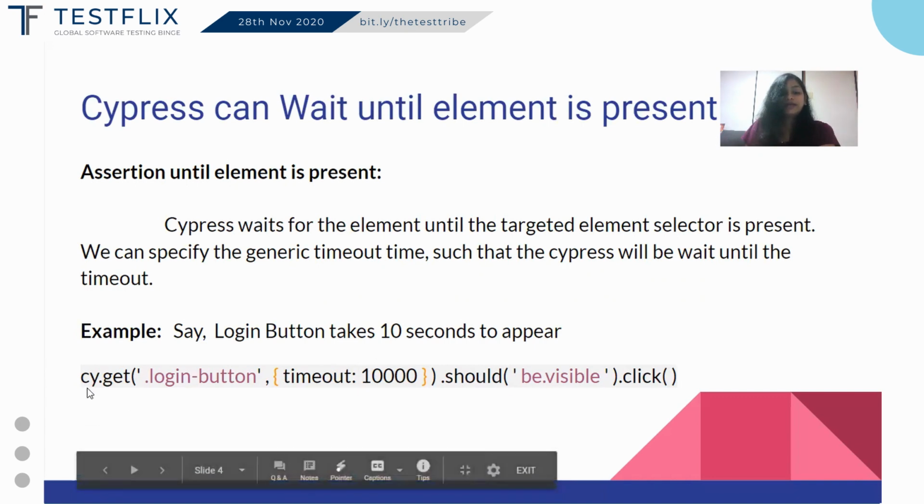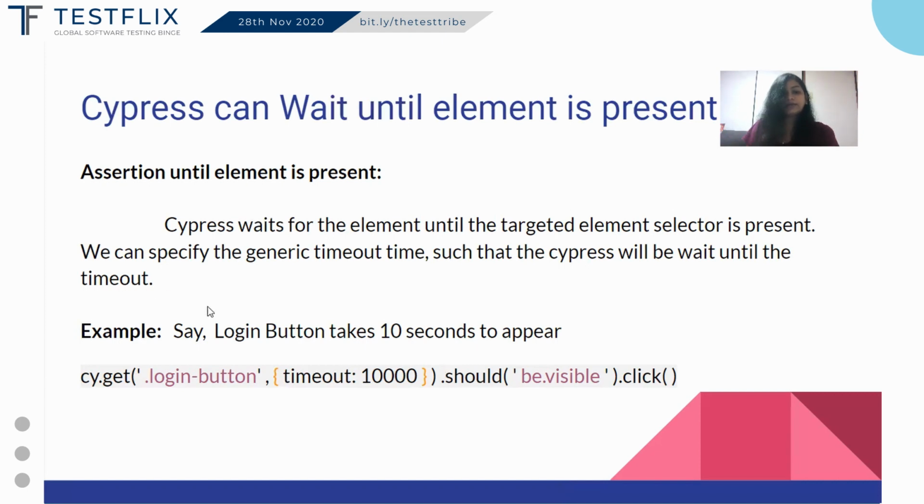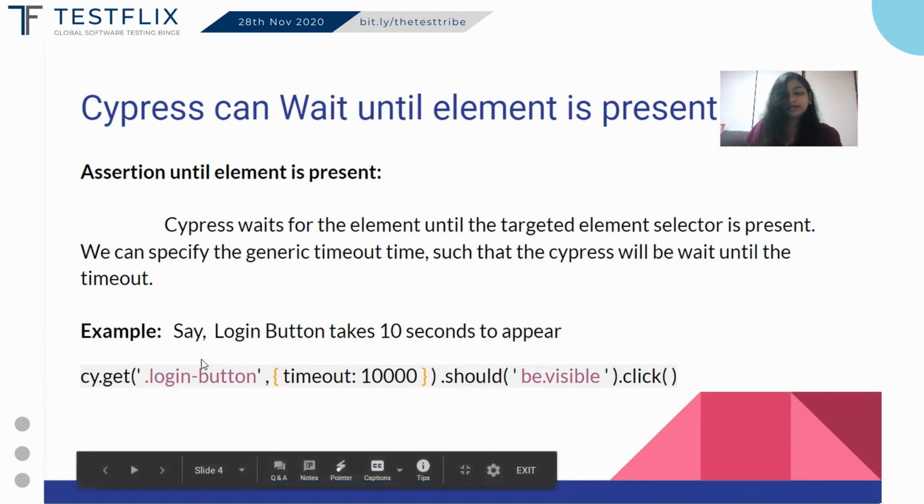In that case, we are asking Cypress to get the login button. This is the CSS selector of this login button. I'm asking Cypress to get this login button within the timeout of 10 seconds. Here I'm mentioning a hard-coded 10 seconds value, where Cypress has the limit to check within this time. If the element is found and visible, it will click the element, or else it will throw the timeout error that this particular CSS selector is not present. In our case, it's the login button.